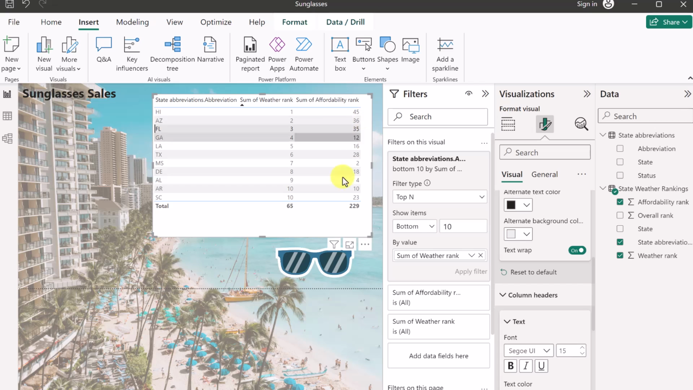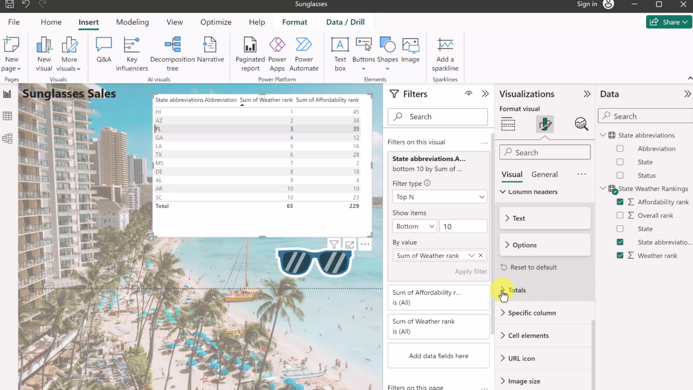And now I have affordability. I don't need totals on this. So this is where I would go back to my visualizations and I would just look for total and turn it off. So if I turn this off, that's gone.